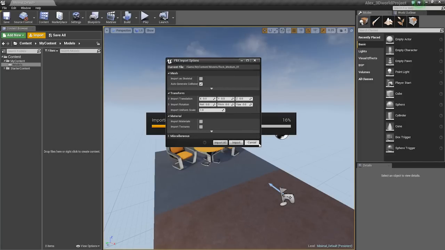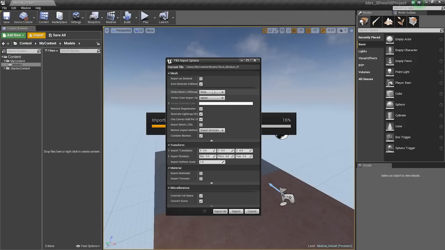This little window is the FBX import window. It's got a couple of useful options in here. I'm not going to have it generate light maps. I'm not going to have it generate collision.